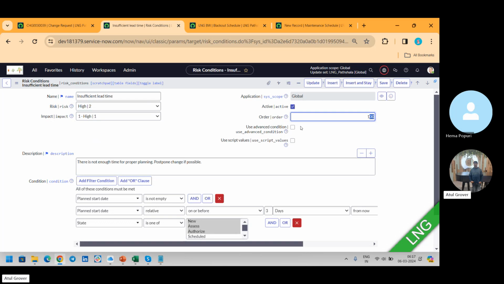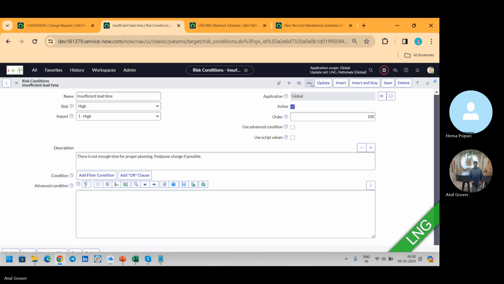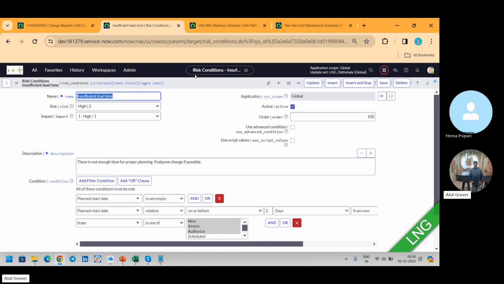If you want to put some conditions, you can do scripting as well, but again, we avoid that. So we are putting a condition: start date is not empty, start date is relative before 3 days from now. Maybe you can say 2 days from now. If you raise a change today and want to deploy it tomorrow, by default the risk will be high. Then or the state is this. This is the first risk condition given by ServiceNow. Let me click on update. Oh, why did it become insert and stay?